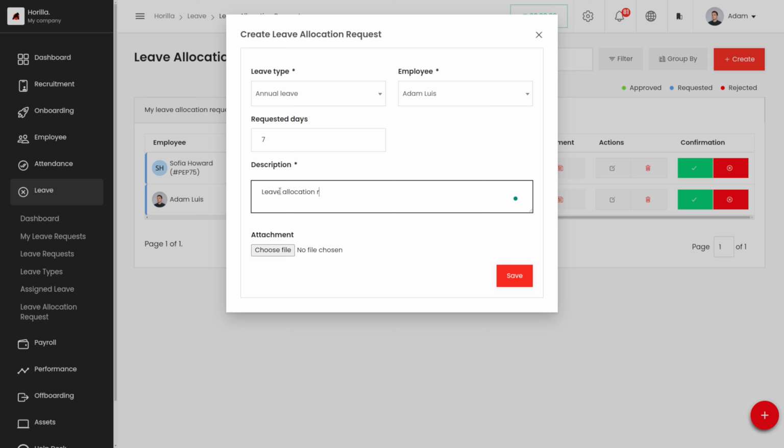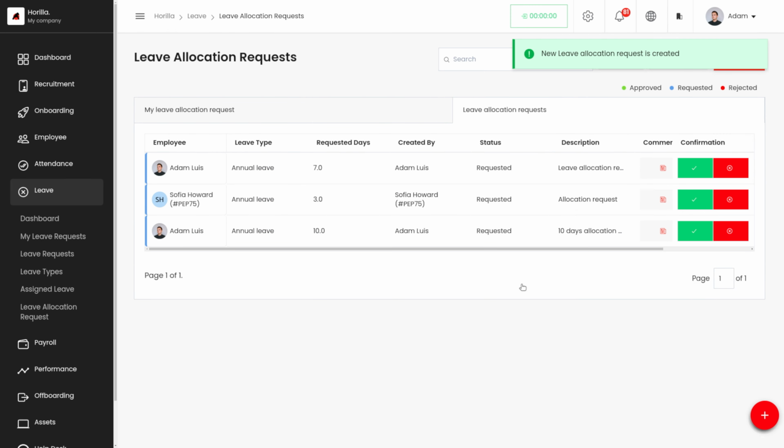Leave allocation. And if you want to add any attachment, we can upload a file over here, and then let's save this request. So here we can see that the request has been created, and we can view the request under this leave allocation request over here. And for approving and rejecting, we can click on this approve and reject button from here.